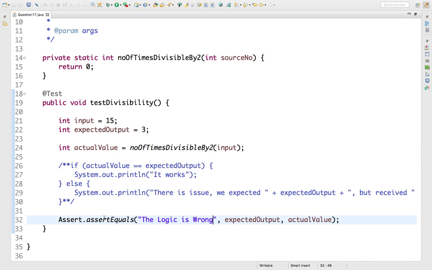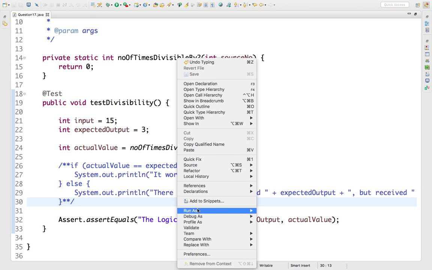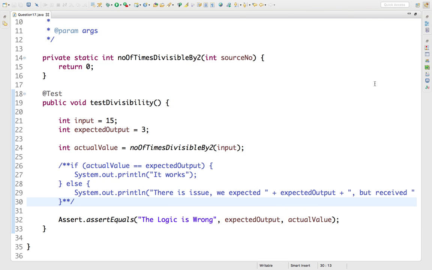So what it is doing is asserting equality of both the values. The expected value is 3, and the actual value which is coming is 0. It's checking if both of them are equal, then it will say okay, fine. Otherwise, if they are not equal, it will fail the test case and give the message "logic is wrong". Let's run it again as a JUnit test case.